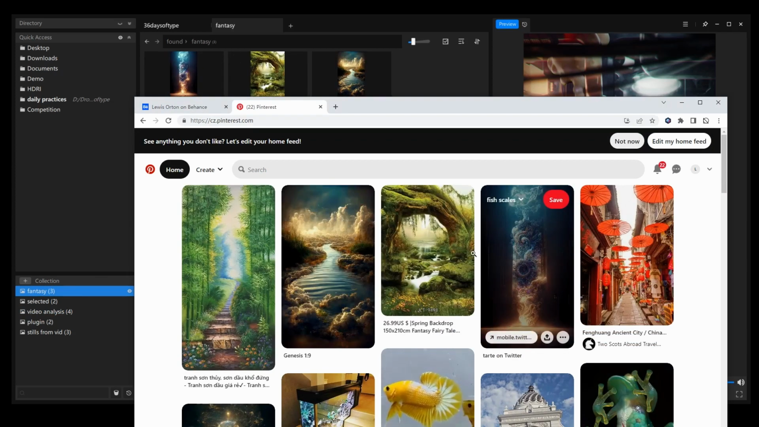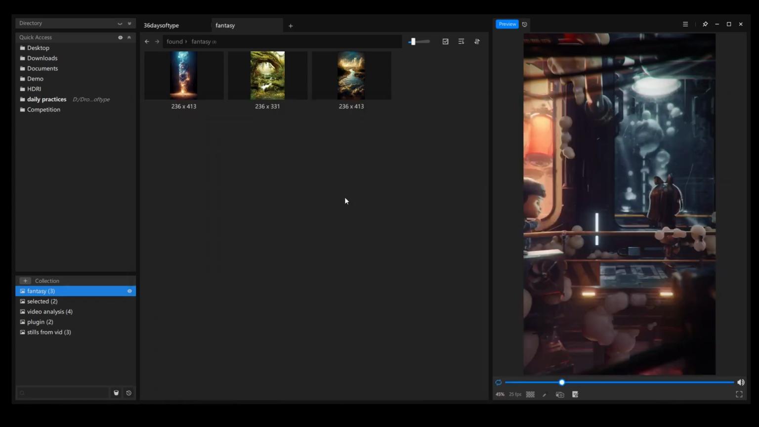Alright, this is part of many more features of the first version of Found. All the features I just showed are free and will remain free in the future.